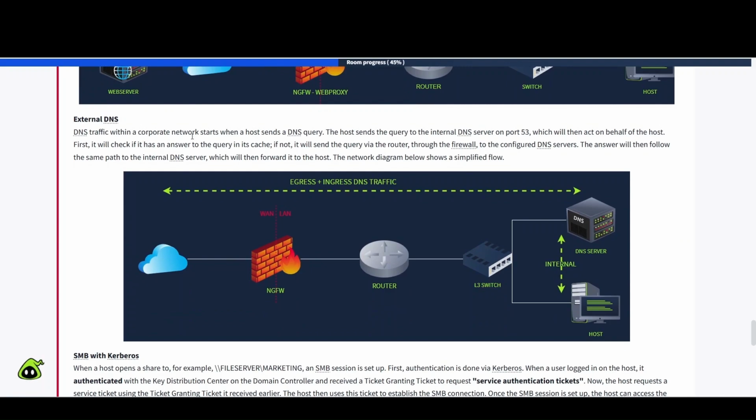DNS traffic within a corporate network starts when a host sends a DNS query. The host sends the query to the internal DNS server on port 53, which will then act on behalf of the host. First, it will check if it has an answer to the query in its cache. If not, it will send the query via the router through the firewall to the configured DNS server. The answer will then follow the same path to the internal DNS server, which will then forward it to the host. The network diagram below shows a simplified flow.